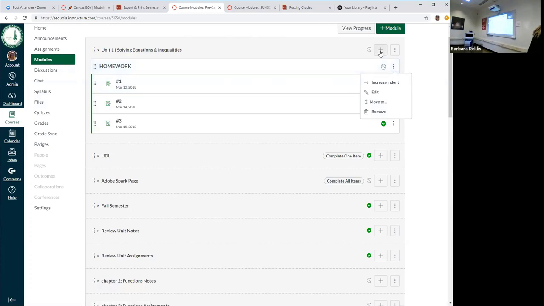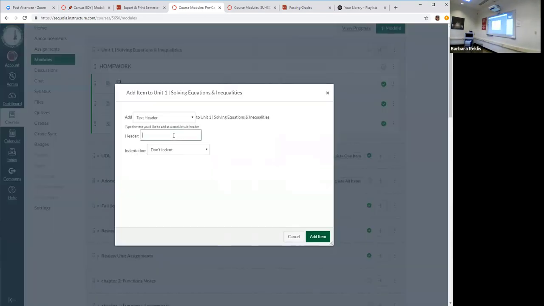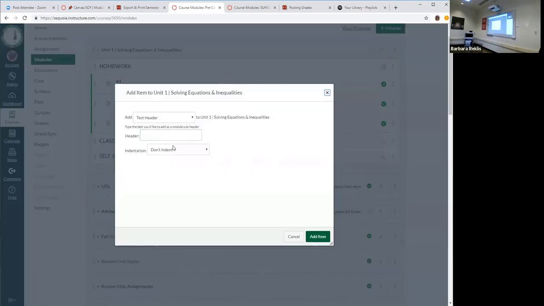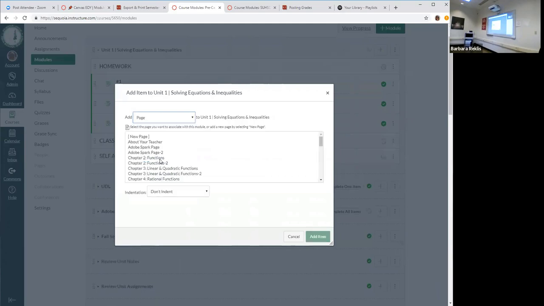Okay, so I'm going to add another text header while I'm at it. Class notes. And then another one of, I don't know, self-assessments. So now I have that structure. Now I'm going to say plus, and here's where I can pull, for my notes, maybe some pages. Okay, even though it says chapter 2, I'm adding those 2 pages in.